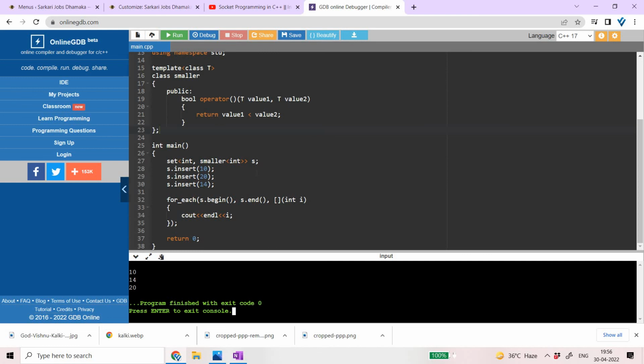And if you don't know about the functors, you can read about them separately. There is another playlist on my same channel related to C++ concepts. You can go there, and I have discussed this thing in some playlist. I don't remember exactly where, but yes, I have discussed it.